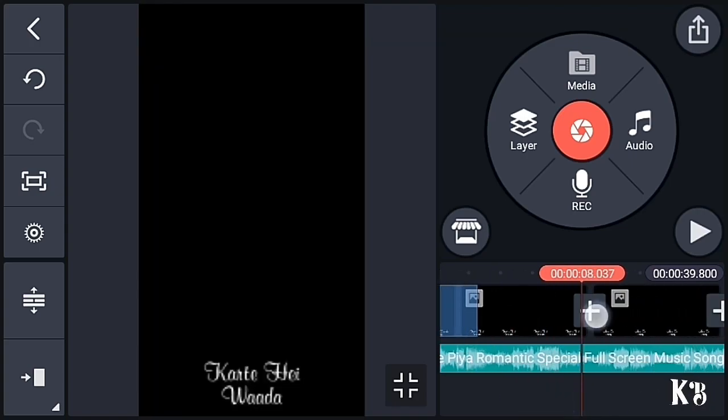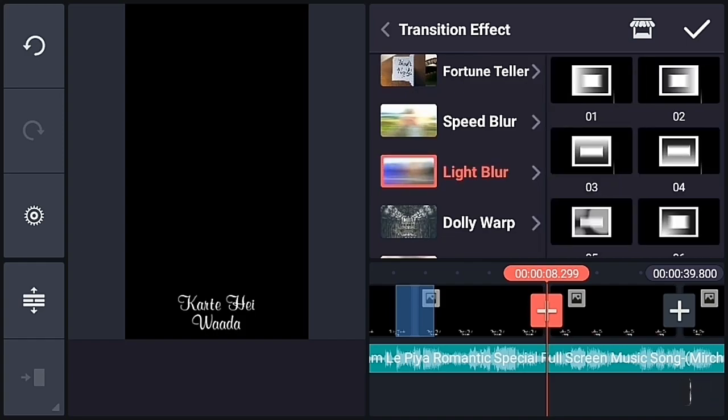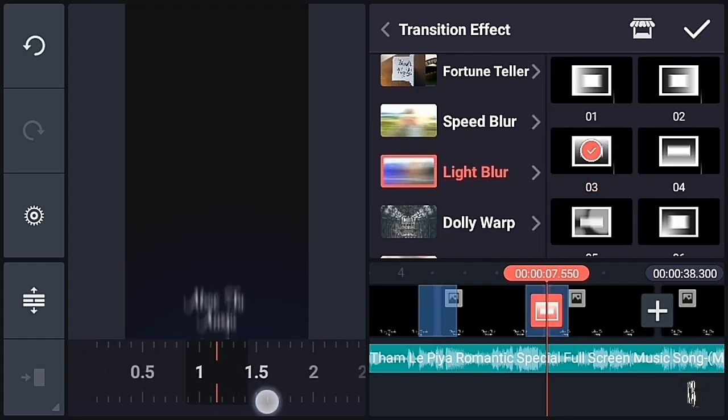So now similarly add transition to others. So go to the plus option and choose the light blur transition and add your transition.